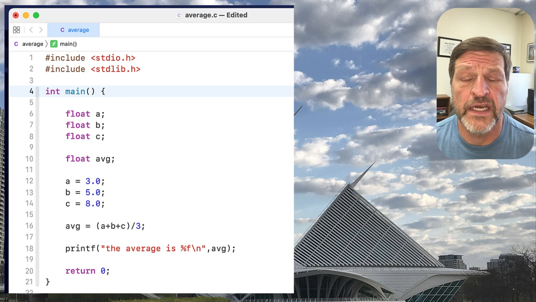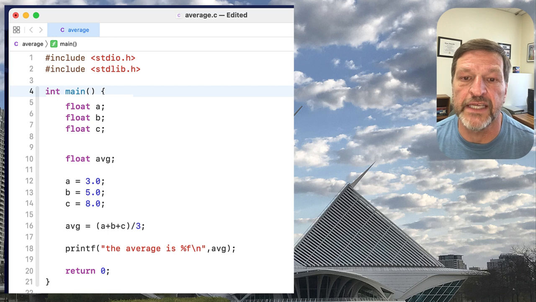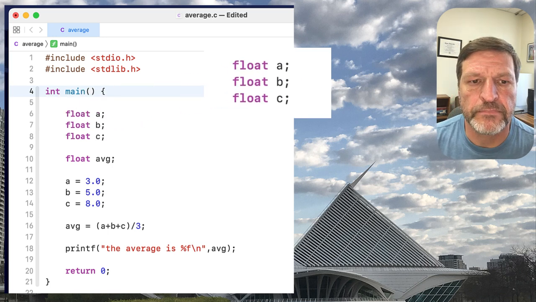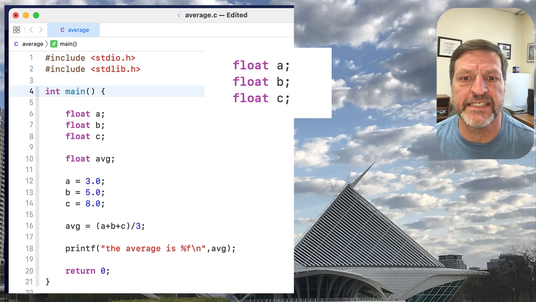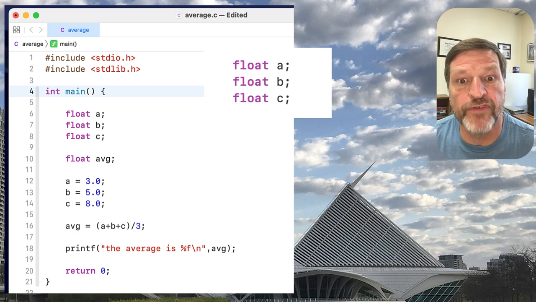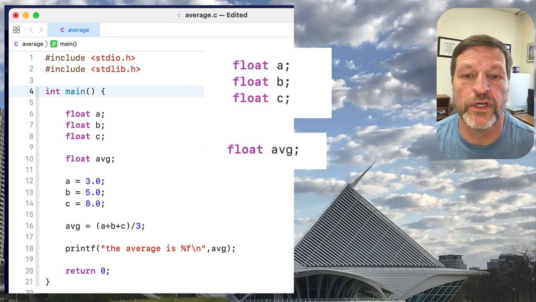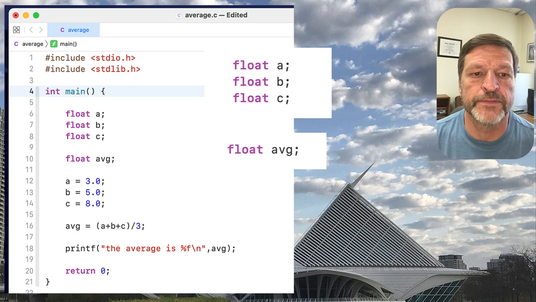So we define numbers that we're going to do math with as floats. Float is a floating point number as opposed to an integer, a counting number. 1, 2, 3, 4, 5 is an integer. 3.14159 is a floating point number. 3.0 is a floating point number as well. So first we have to declare A, B, and C as floats. And then we need a new variable, average, to store the average value of those 3 numbers.